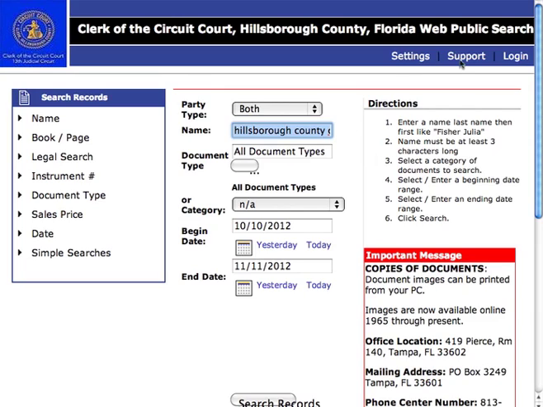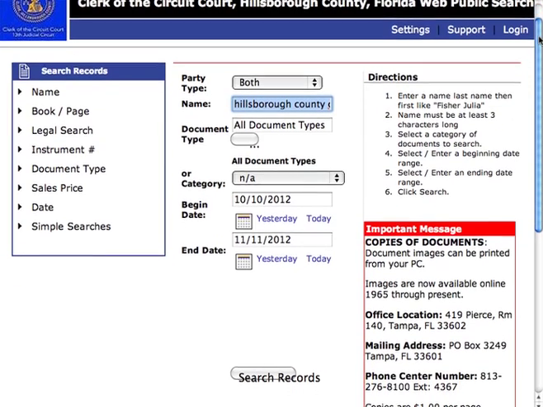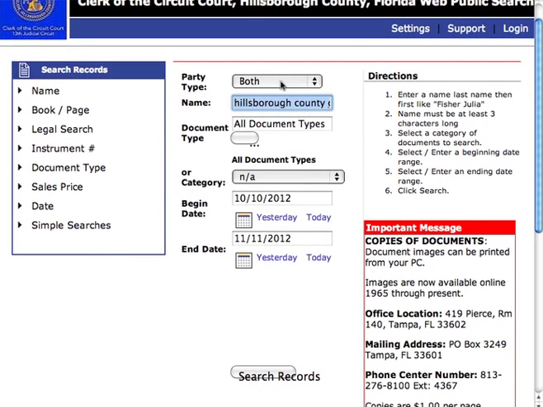So I'm just going to show you here real quick. Now, again, your website for your county is not going to look like this. It's going to take you a little bit of time to figure out how to do these searches, if you're even able to do them at all. If you're not, I have a couple of other different options for you, so don't worry about that.